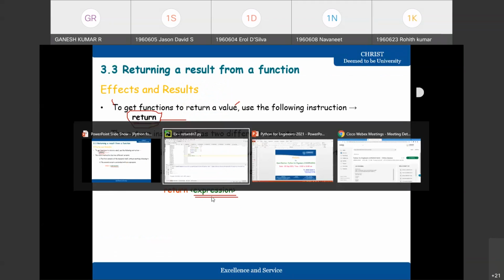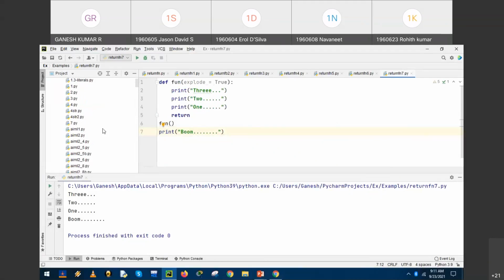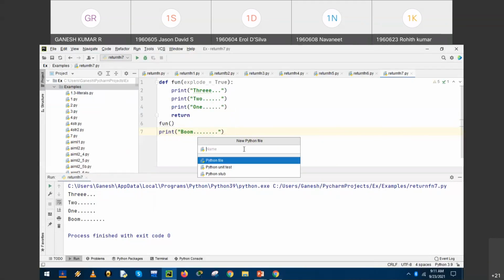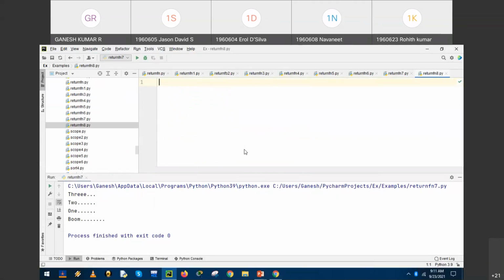So we'll see one more program. Let me create a new Python file and name the file. Okay, we have opened a file. Now we are going to check the return instruction with an expression. So def, the function name sum, and introduce a parameter, that is L, right? A function is defined.